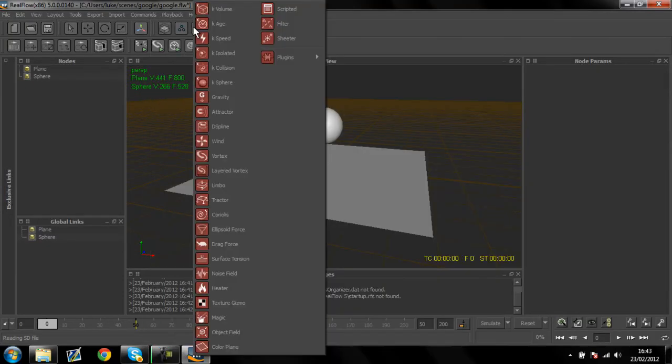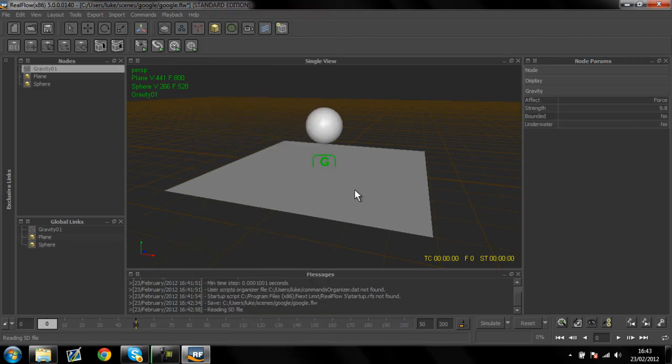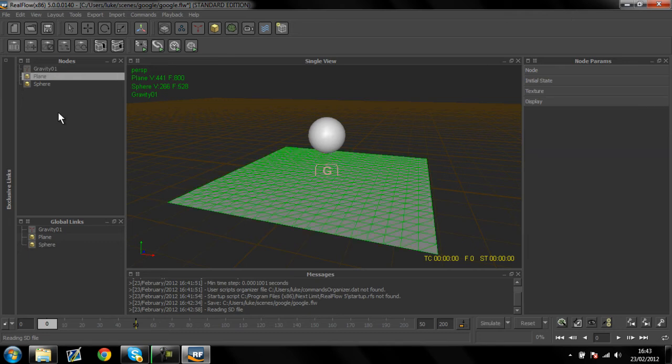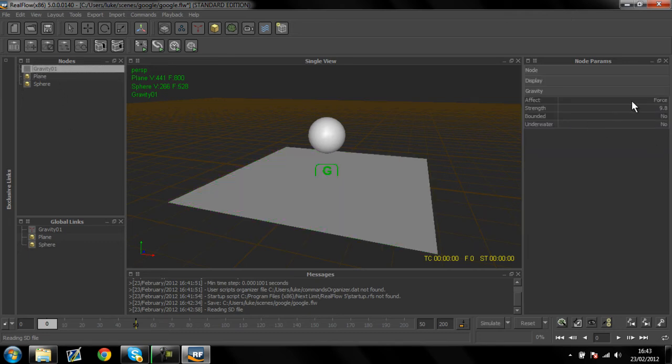So we've got this. We've got our daemons. And we're going to add gravity. Otherwise the fluid won't fall, and when it hits the floor, all the splashes will just carry on going up. They won't hit the floor. So for gravity, strength, leave it as 9.8. You just leave gravity alone.